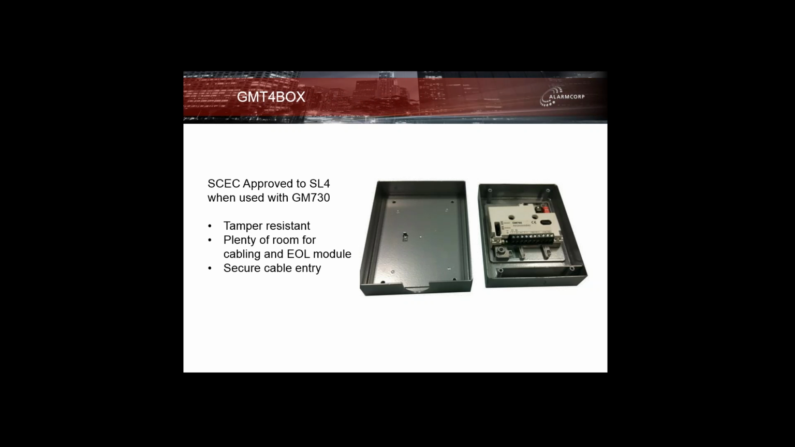This box, when used with a GM730, meets security level 4, which is again the highest level that ASIO or T4 has. It gives you the advantage that the box is tamper resistant. There's plenty of space in it for both any cabling that you have or in fact anyone's high security end-of-line module. And the cable entry has got a partition in it so as to stop any possibility of tampering with either the cable or the connections.